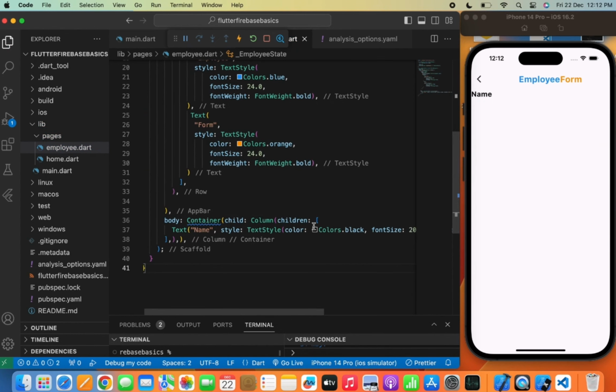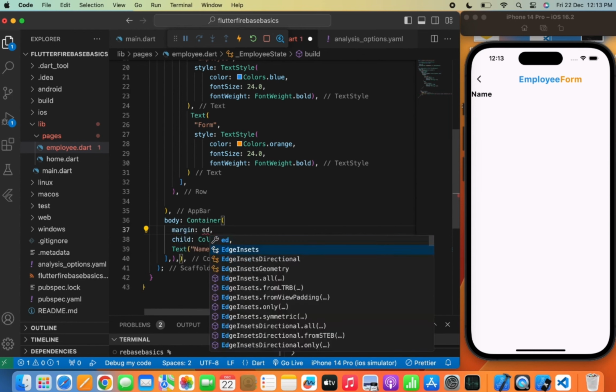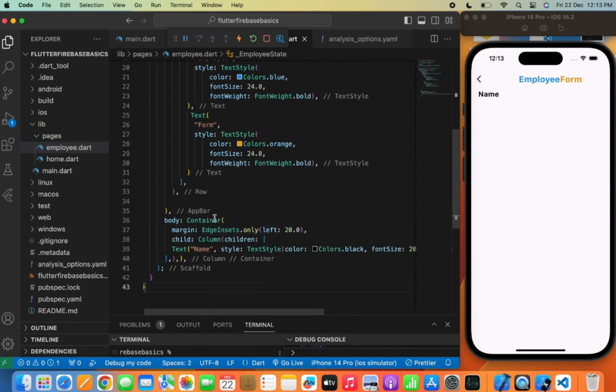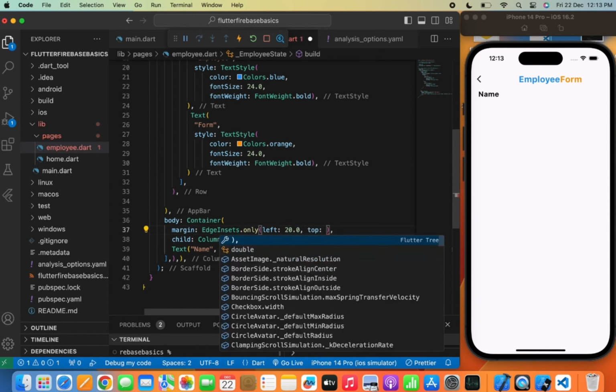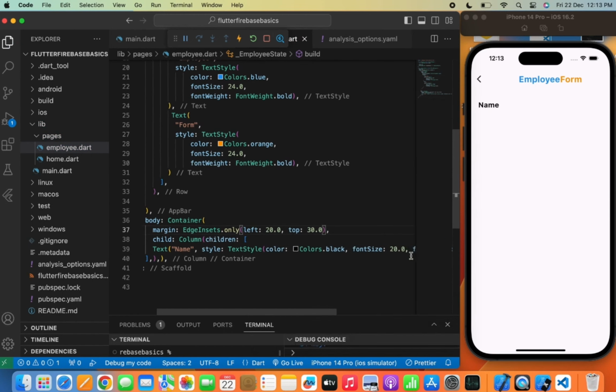Now I want to provide the spacing from the left side. So I will write EdgeInsets.only(left: 20.0), and we'll also give the margin from the top, 30.0. Now let's increase the font size to 24.